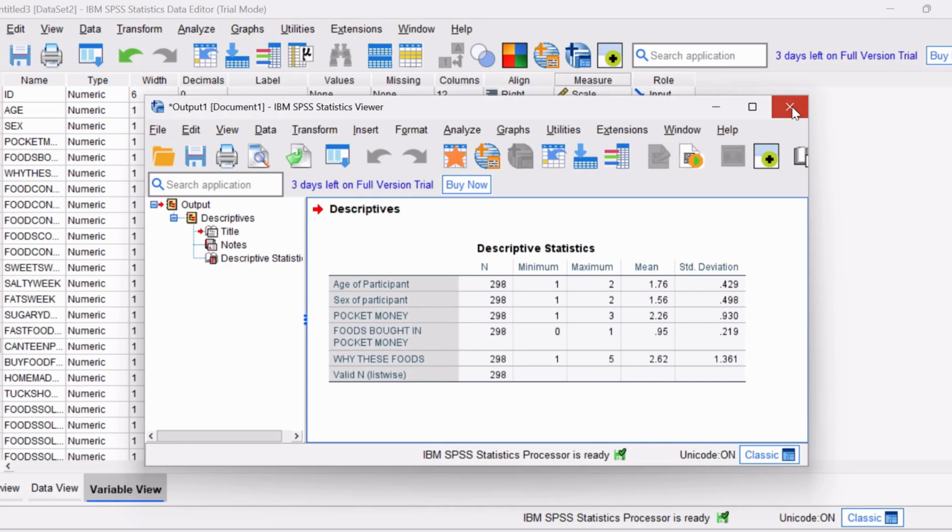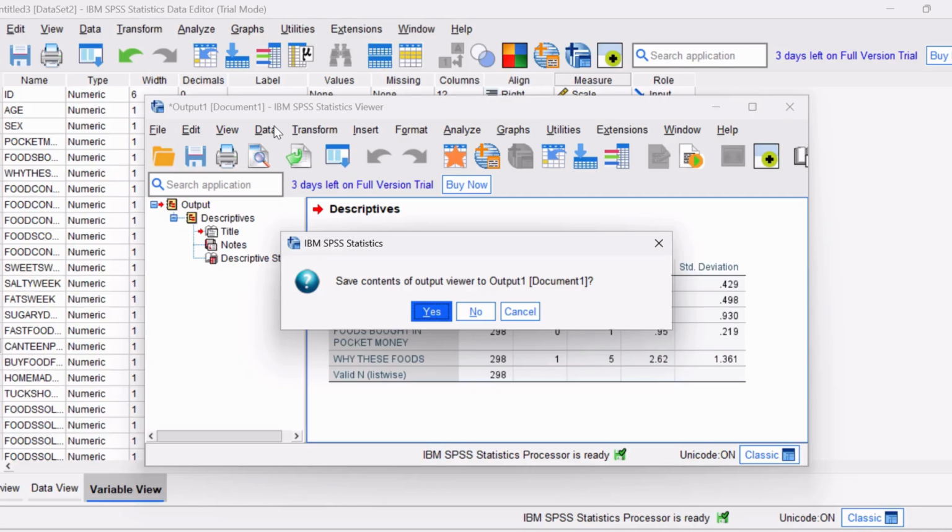You can decide to also explore the remaining statistical analysis, but this is simply what happens, and you should save your contents whenever your analysis is complete.